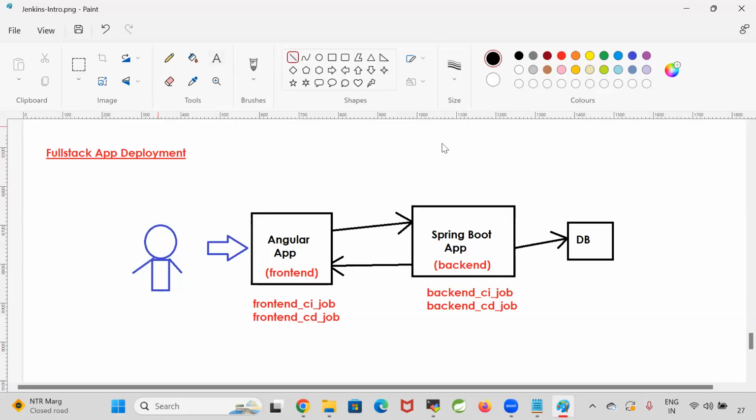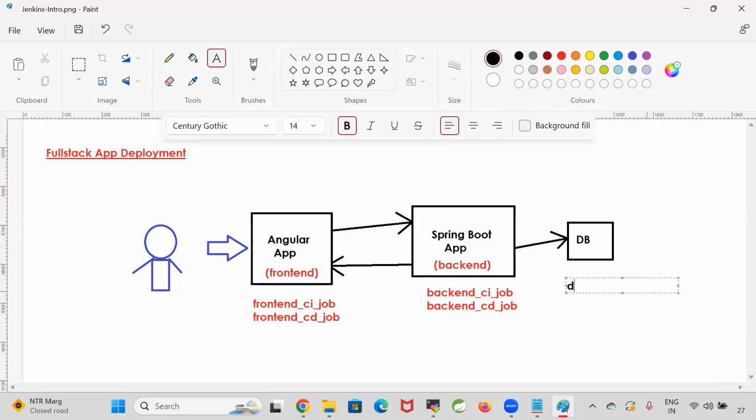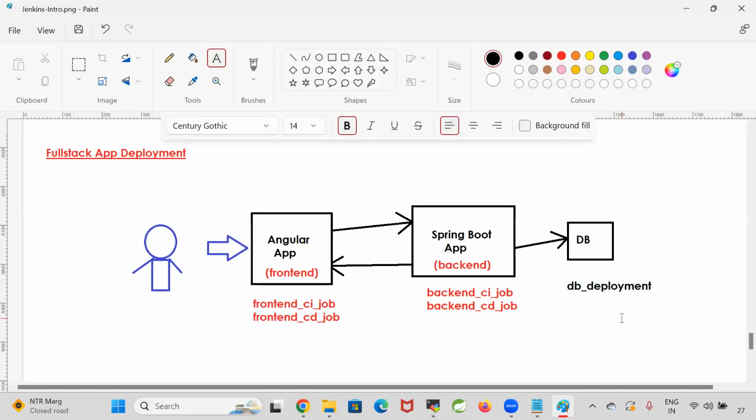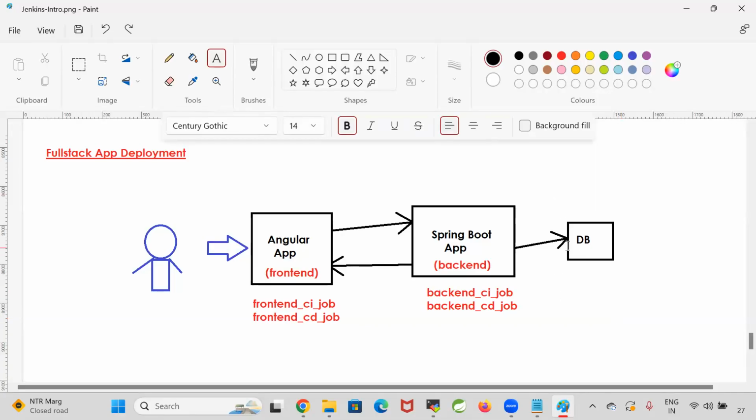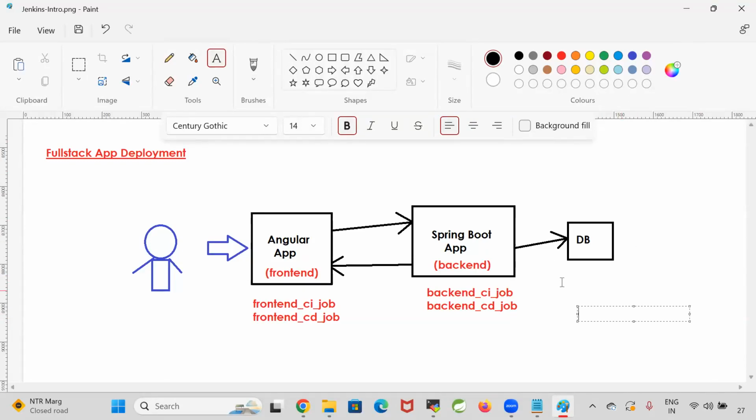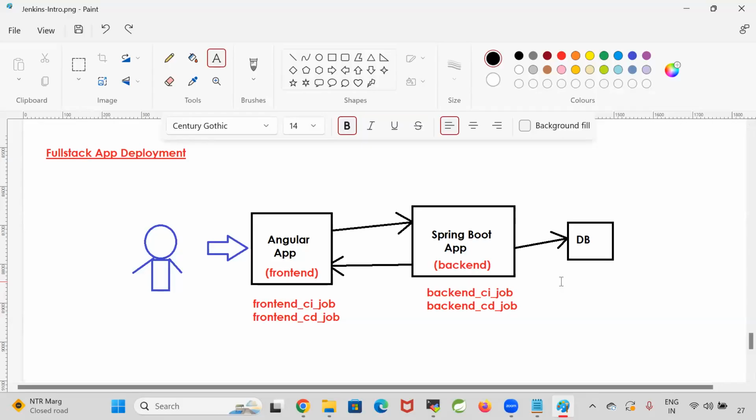In order to do this, we need to create one DB deployment. Okay, guys, DB deployment we have to perform. But instead of doing this DB deployment on the Kubernetes cluster, I'm going to create the database in the AWS cloud. Most of the people, 99% of the projects, are going to use a cloud database. When we go for a cloud database, you need not deploy the database in Kubernetes.